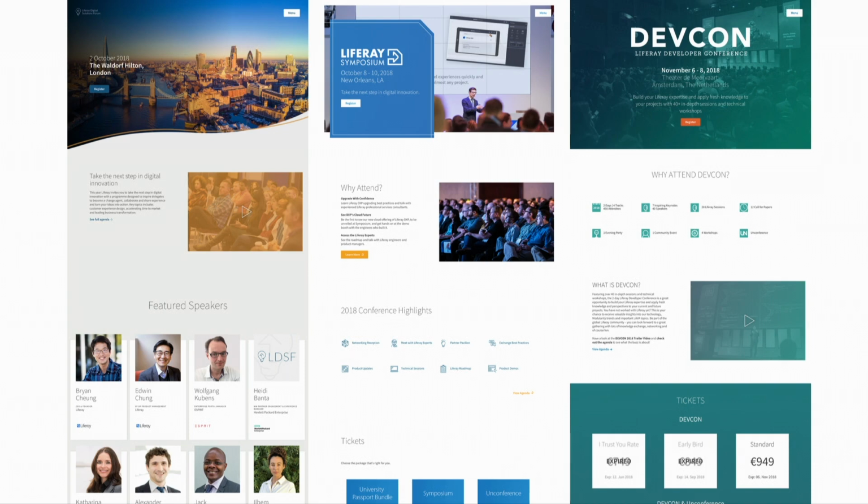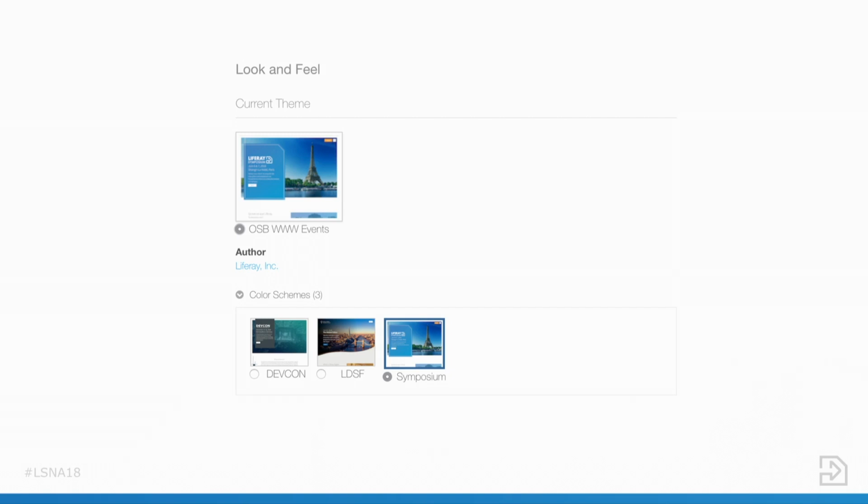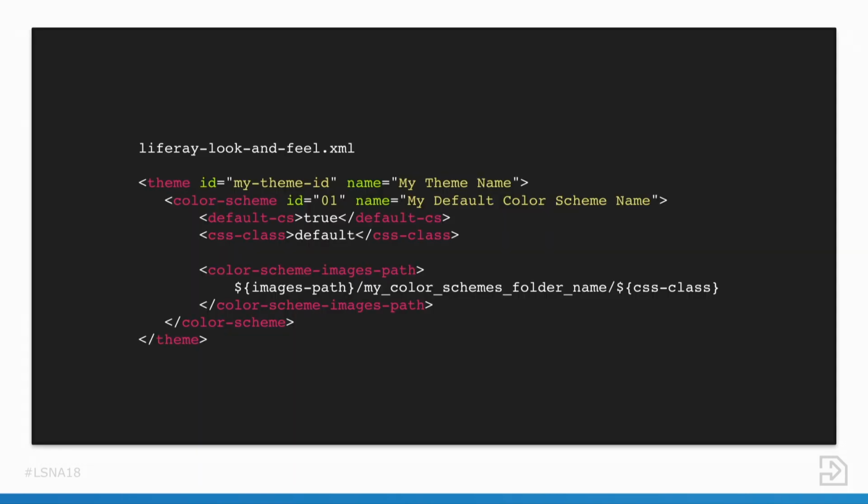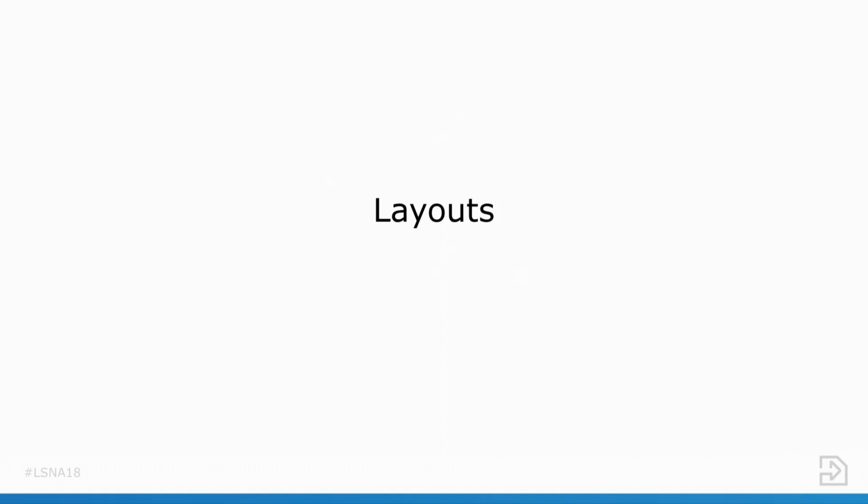So a theme setting allows you to switch between the themes. We have one theme, but I can choose, oh, I want to use the style for DevCon, or I want to use this one for Symposium. And it switches the styles out for you and manages all of that. And that's also just a setting in your look and feel. All very useful things.